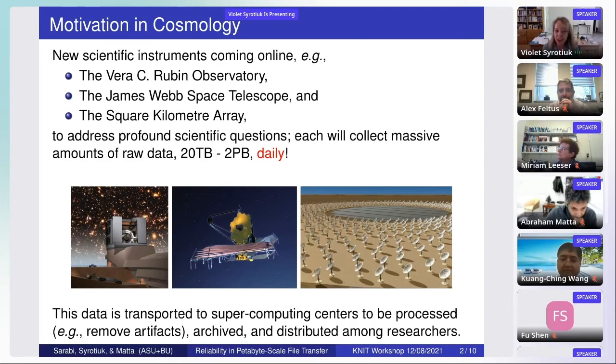Now, for us, what's really interesting is just the size of the data sets that these instruments generate. So on the order of 20 terabits to 2 petabytes generated daily. And all of this data needs to move from the instrument itself over to some supercomputing center for processing, maybe removing some artifacts of some sort, to be archived and then also distributed among researchers.